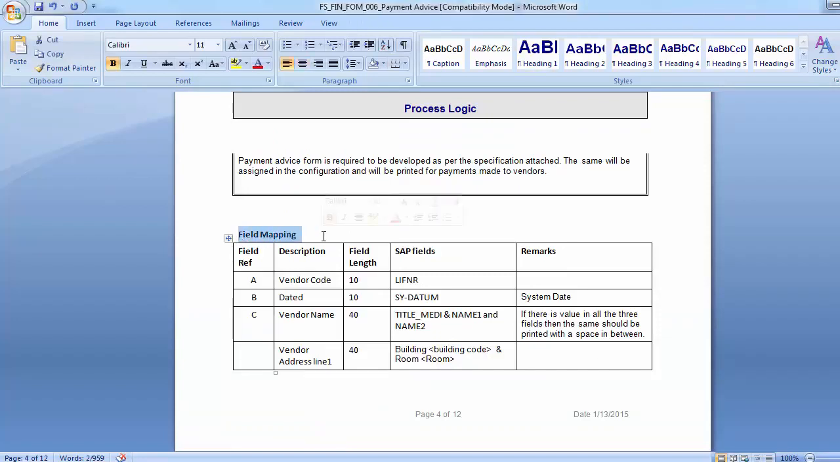The field mappings are done with the help of SAP fields and the tables. So over here a vendor code has to be picked up, with the field LIFNR. LIFNR is the technical name of vendor. Similarly, date over here refers to the posting date, so the posting date technical name is there. Then the vendor name technical names are NAME1 and NAME2, that have to be picked up. The address of the vendor needs to be picked up in the payment advice. So these are the field mappings which need to be done.